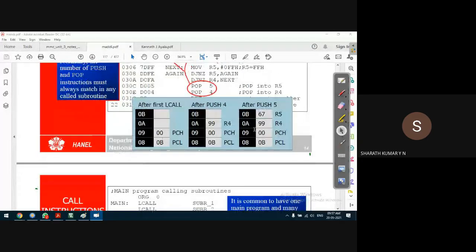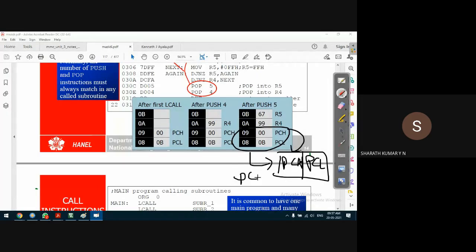When the return instruction is executed, it will copy the content of these two locations, the PCH and PCL, to the program counter. So PCH is copied into the upper byte of the program counter, and PCL, the lower byte which is stored at the location 08, will be copied into the lower byte of the program counter. That indicates the target address from where the execution continues.